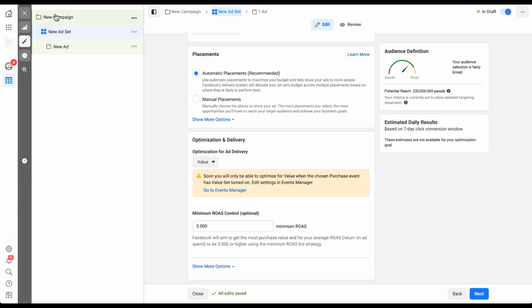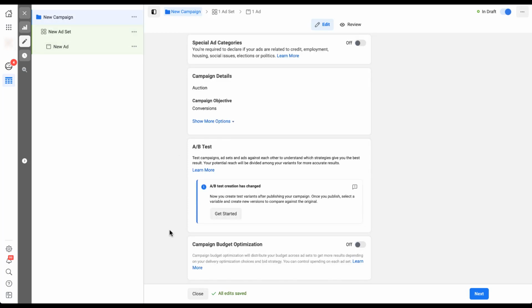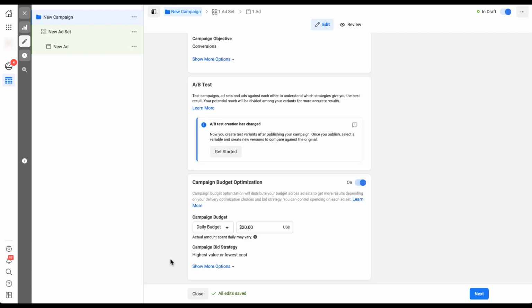So let's hop into the campaign settings and I'll show you how that works. We first need to opt the campaign into campaign budget optimization. And when we do that, you can see that we have the campaign budget controls and all that sort of thing. And then the bid strategy is going to live here. And if you hover over it, you'll see that there's a pencil, but you'll notice that you'll start off with that blended bidding strategy that I talked about earlier when we got the error. Highest value or lowest cost.